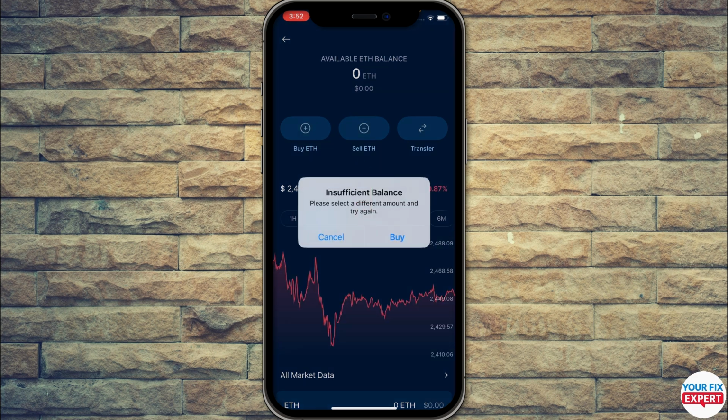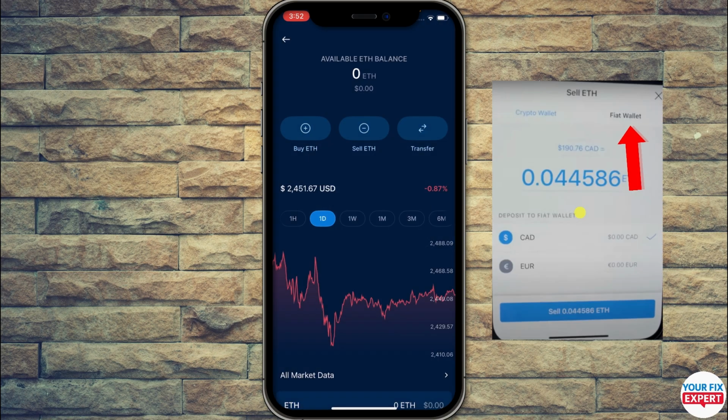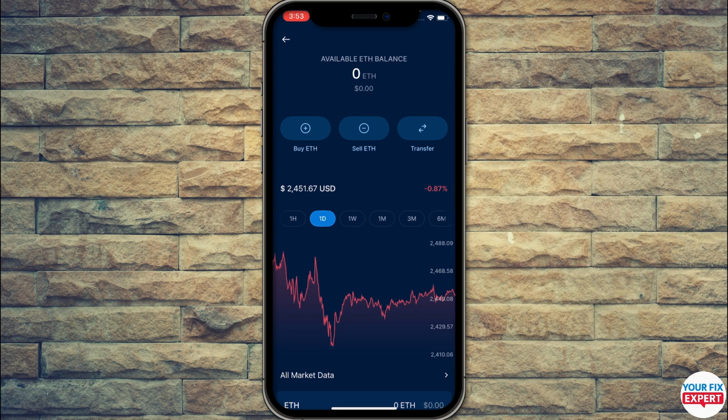And once you click on sell Ethereum, as you see, I don't have enough balance, but once you click here you will be asked to enter the address. Either you want to receive the amount in a crypto address or the fiat wallet. So make sure to select your fiat wallet, and from there you will be able to directly transfer your crypto amount or the currency into your bank account. So that is a simple and easy process of how you can do it.